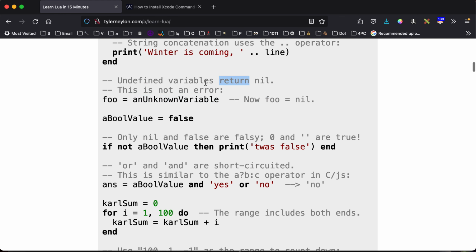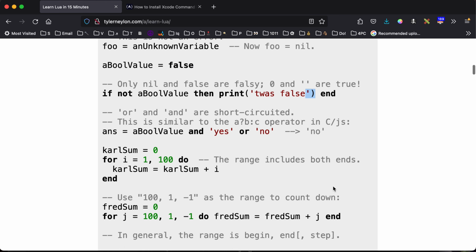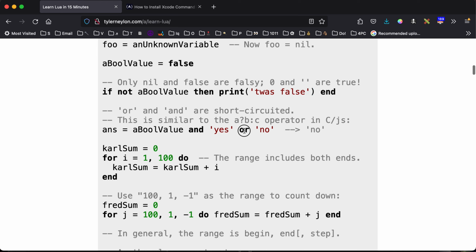Undefined variables return nil. This is not an error, so an unknown variable is considered nil, so foo becomes set to nil. A Boolean value equals false, so if not a Boolean value, then print twas end. Yeah, so a lot of this, so this is an interesting one.